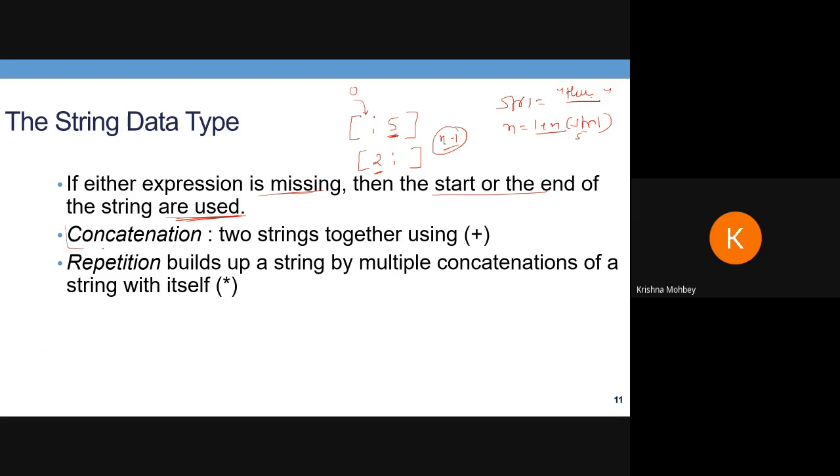Then we have the operation concatenation. For the concatenation, we can use the plus operator, joining two strings together using plus. Another operation we have is known as repetition. For the repetition, we can use the star. It builds up a string by multiplying, concatenating a string with itself.